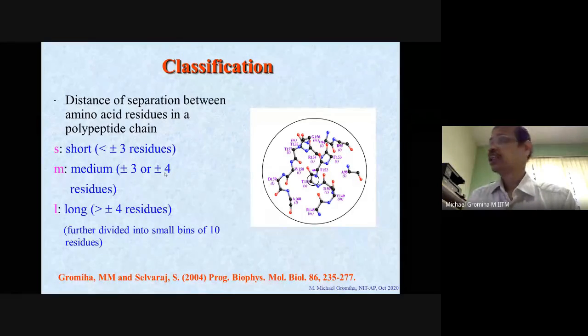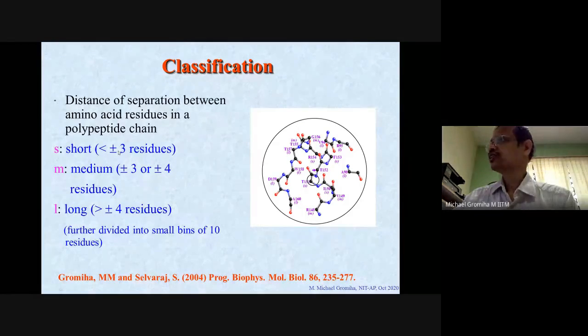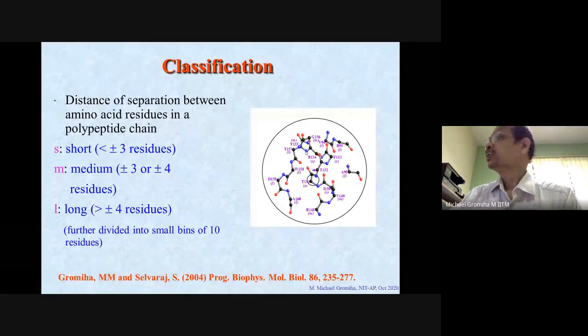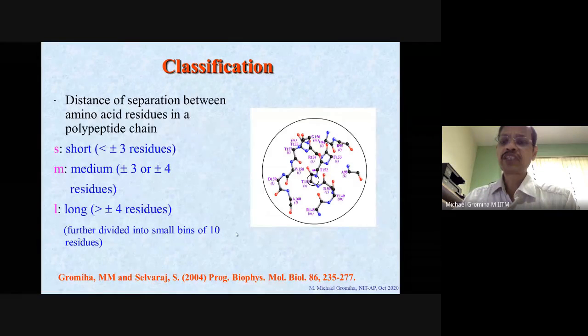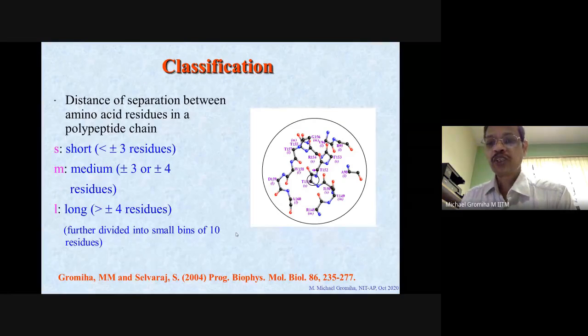153, correct, good. So can you tell one short range contact? That's within less than 3 residues, to neighboring residues, right? Can you tell one example? 153, not the same residue, because 153 and 153 are the same. So you should go for another residue. All right, 153 and 154, that is a short range contact, right? So you can have different types of contacts.